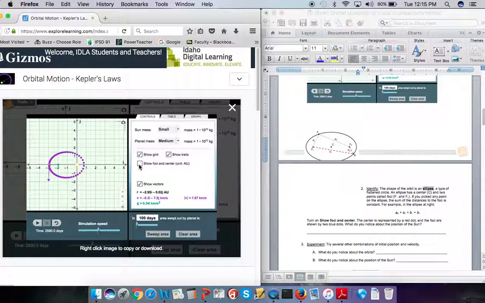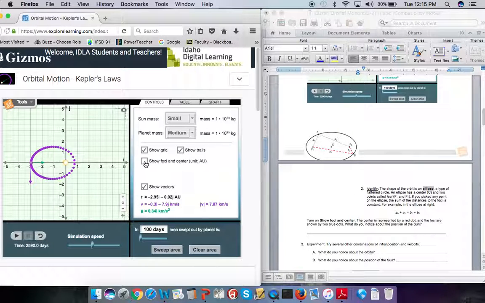So if you click this, whoops, that's my picture. Get rid of the picture. And I'll click on that. So you can see the center one is red, and then the 2 blue buttons are those foci that are being discussed right here. So it says turn on that. The center is represented by a red dot. The foci are shown. So what do you notice about the position of the sun?